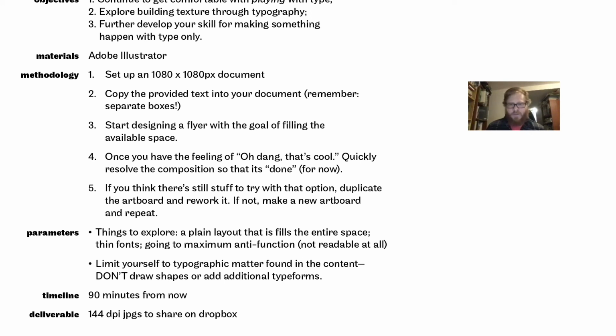Limit yourself to typographic matter found in the content. Don't draw shapes and don't add additional type forms. Find the content and then use that. I'm going to say an hour and 15 minutes. And you're just going to do a bunch of options in that time.